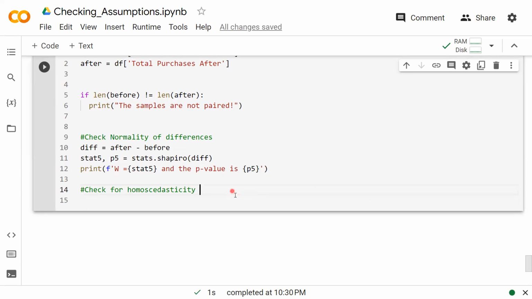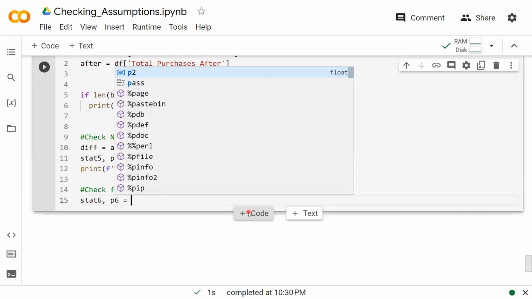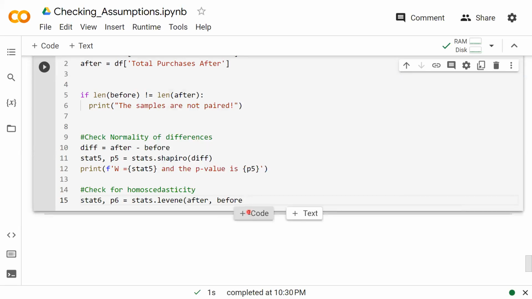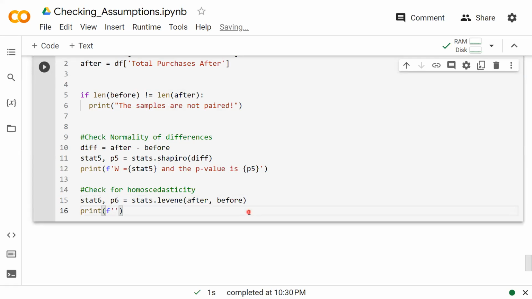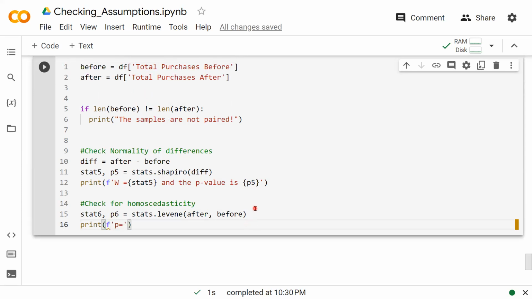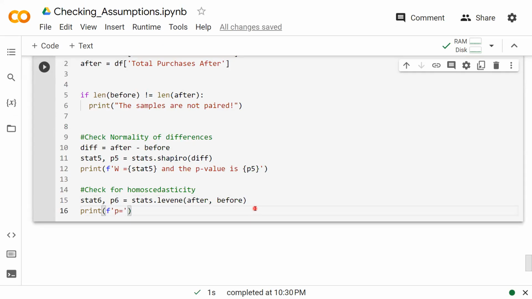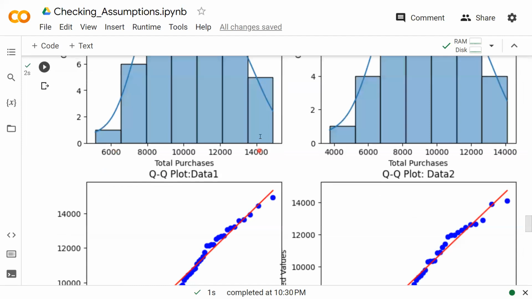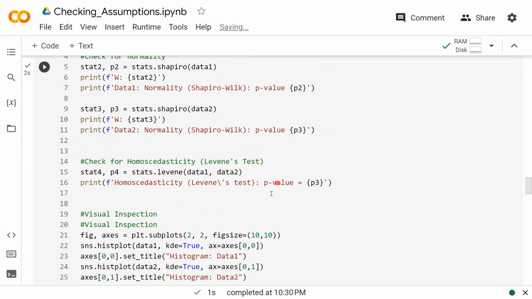So now let's check for equal variance. We're going to do Levene's test. So use stat 6, p6 equals stats.levene, and we're going to say after, before, and print out the result. So P equals P6. And I think before, did I do that? Let me just check one thing here. Yeah, okay, I did not.